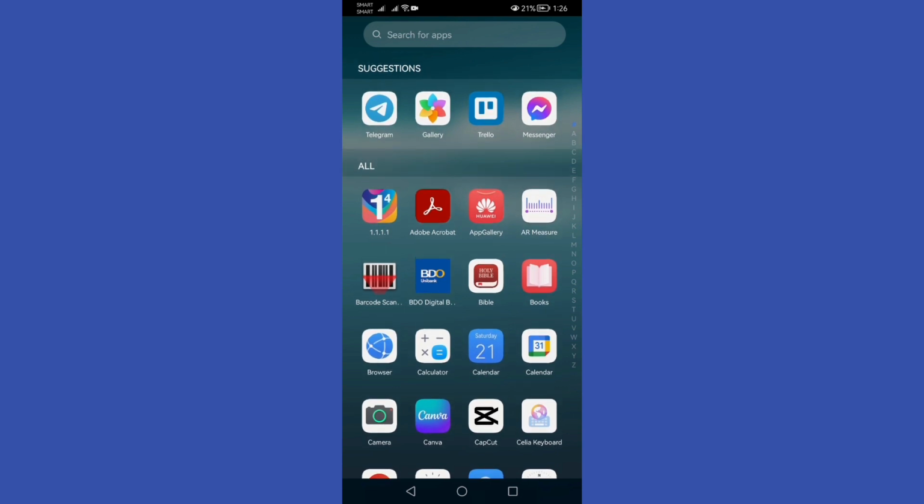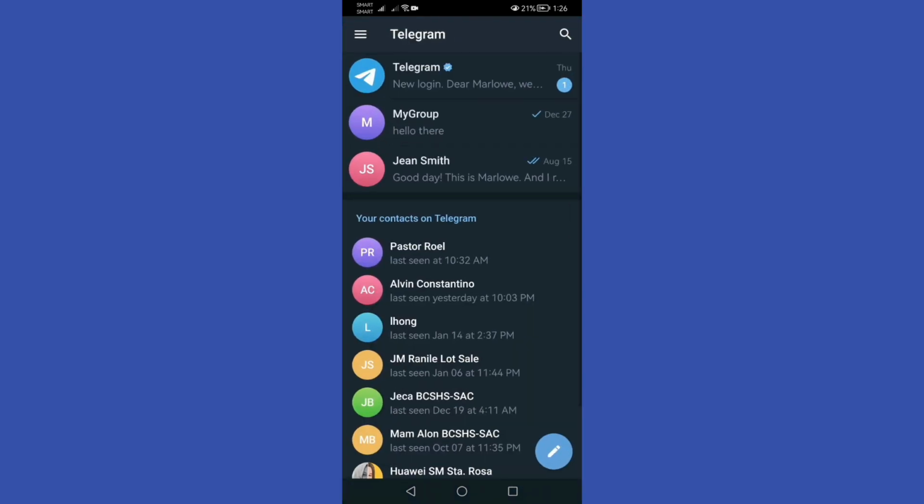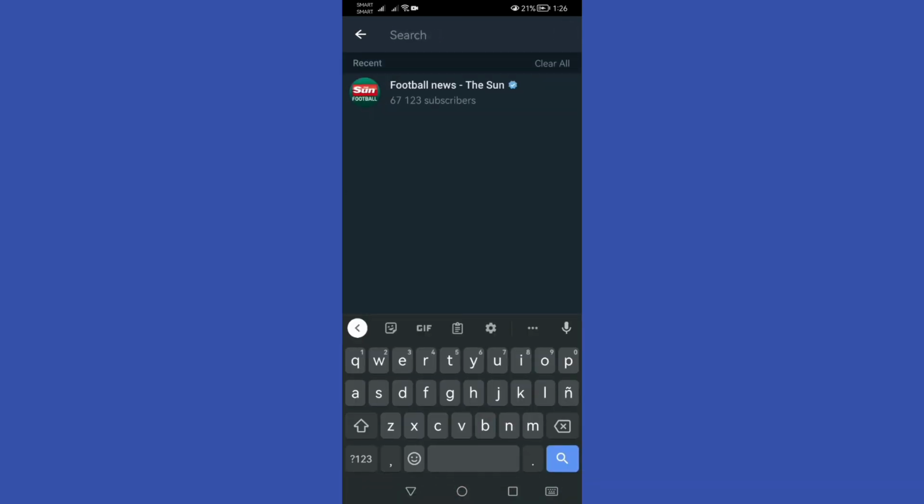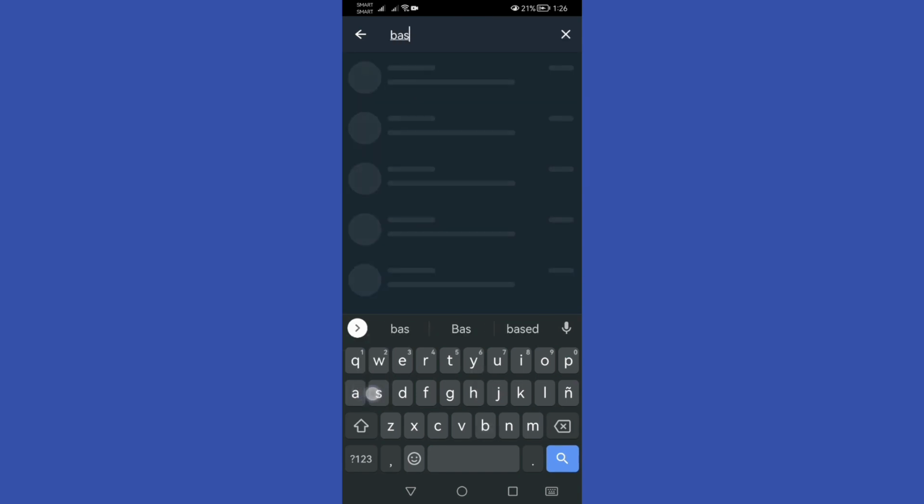First, make sure that you installed the Telegram application in your mobile device, and once done, just simply tap your Telegram application, and from here you will see a search option or search icon located at the upper right corner. Just tap this and search for particular words for a group that you want to search. Just for example, I will search here basketball.